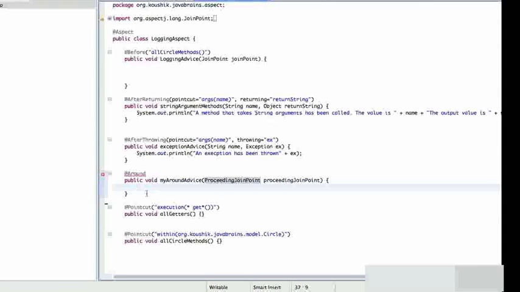Now the around advice type is like any other advice that we've seen so far. It takes a pointcut expression. I will use this pointcut expression over here, the allGetters. You will see why in a minute. So now what I've done is I've configured this around advice method to run for all getters. So this method will run around all getters.